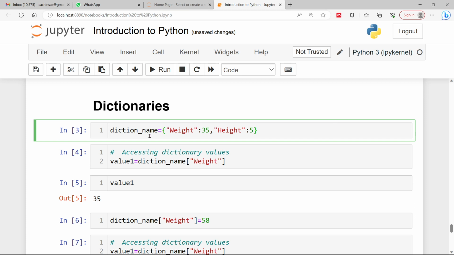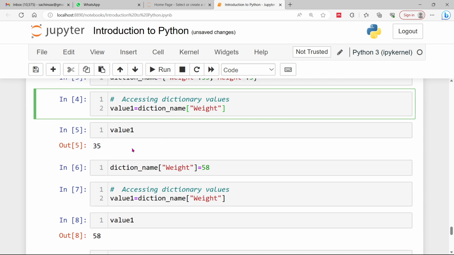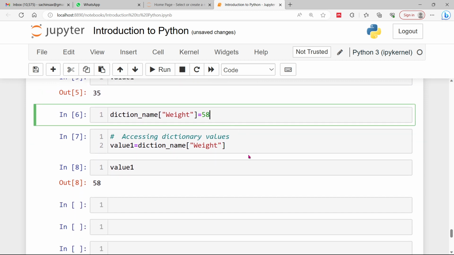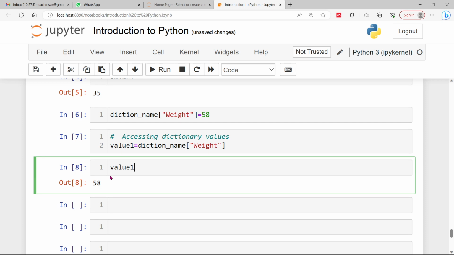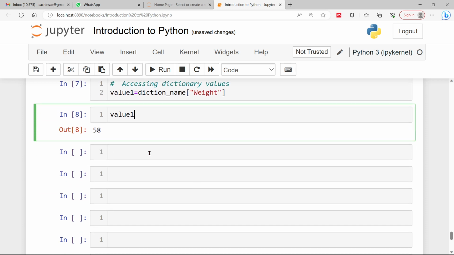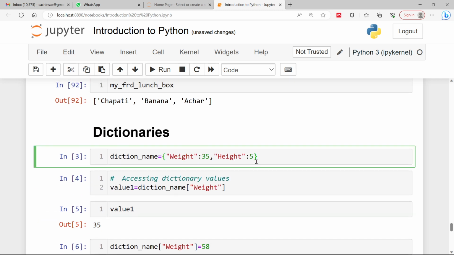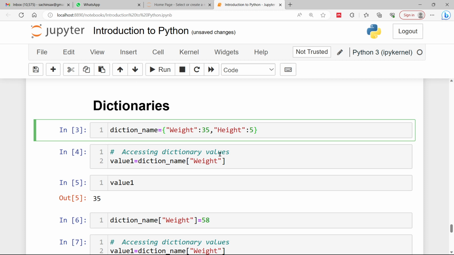Okay. So we have dictionary name, weight 35, height 5, and then value 1, dictionary name, and then value 1. This would be 58 here, right? Now value 1 is changed, altered my dictionary value. Suppose I need to add the height, weight, and let's say BMI, that's body mass index, right?